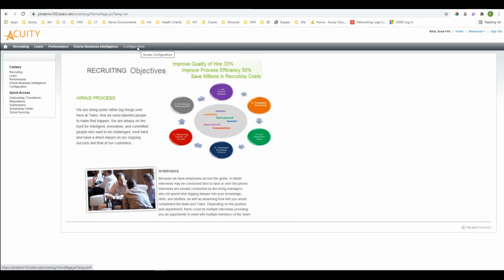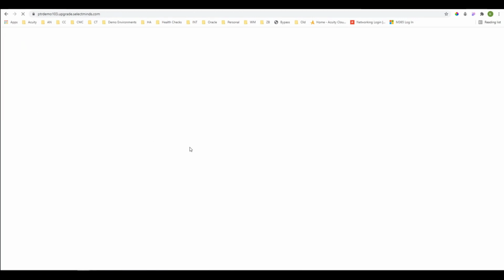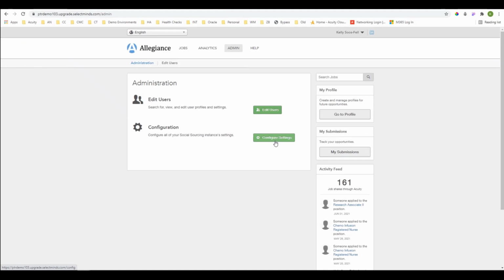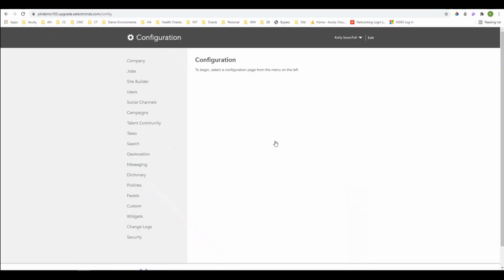Let's go to the configuration page of your Taleo environment and click under Quick Access, Social Sourcing. This is going to bring you into your social sourcing site. We're going to click on Admin and then Configure Settings. Today we're going to talk through messaging, dictionary, pick lists, and facets. Let's start with messaging.